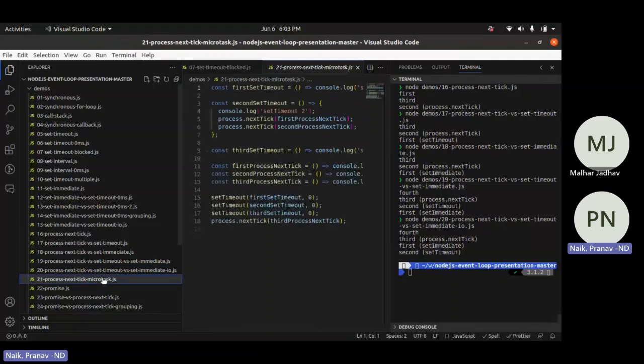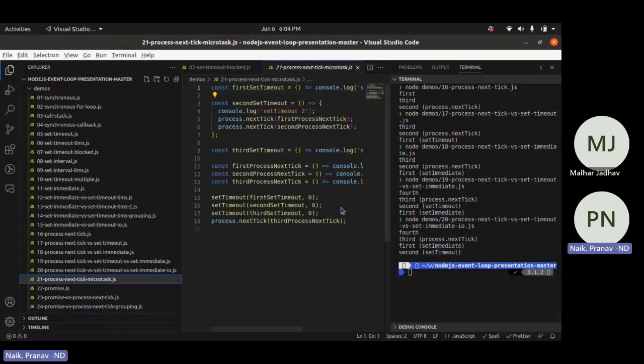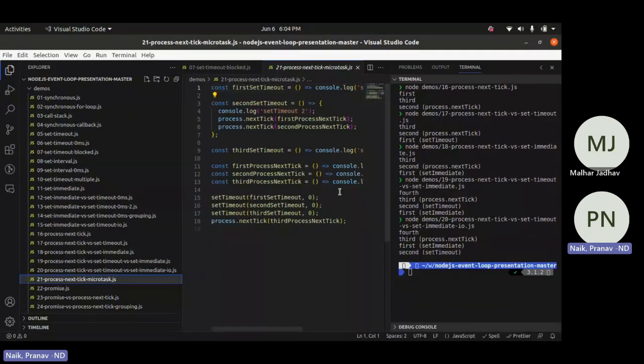Okay, now let's check out nextTick and microtask. What is the purpose of the microtask queue? The microtask queue is responsible for executing all the promises, the promise-based callbacks. So now let us check: what if there is a process.nextTick and immediately after it there is one promise as well? Then what should happen?